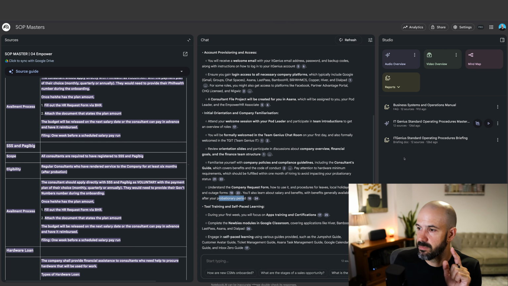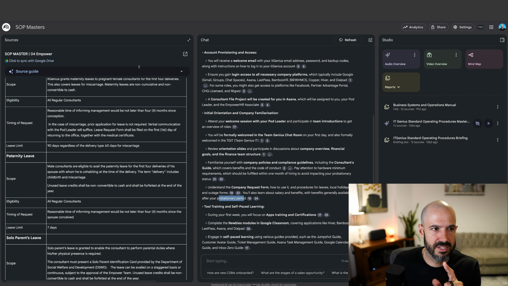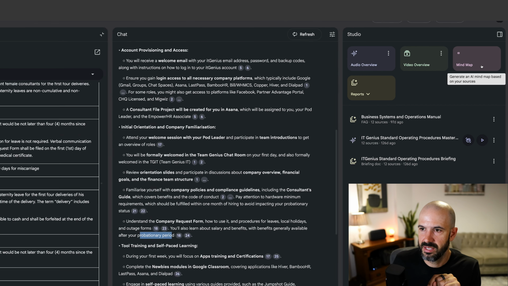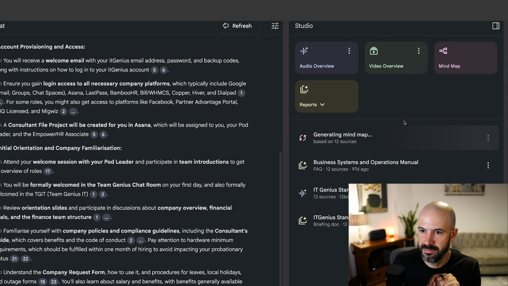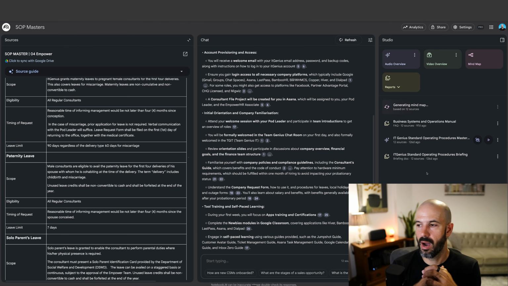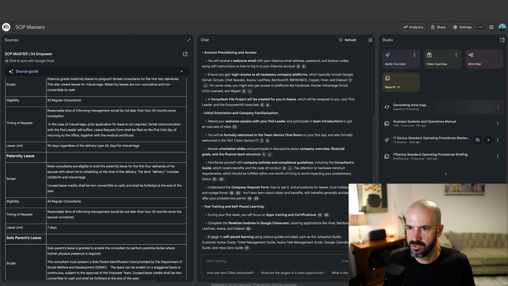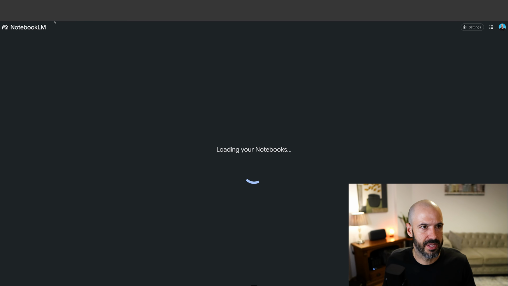But there is something brand new that this tool now does that it didn't do previously. One of these is a mind map. So I can click the mind map button and it will generate a mind map based on all of these sources. It generally doesn't take too long to do the mind map. Waiting. But maybe I'll show you. Here's one that I prepared earlier.